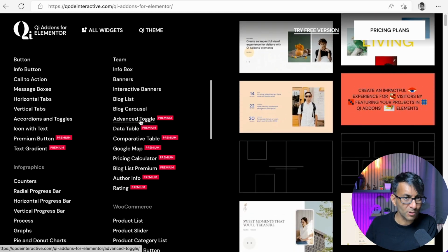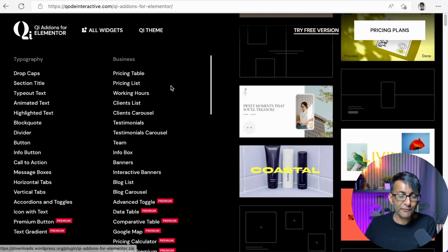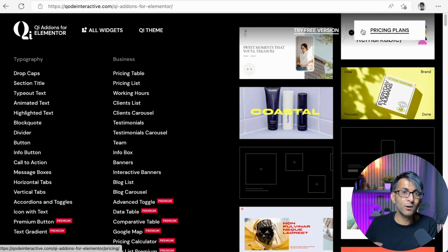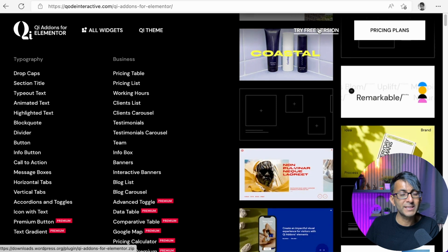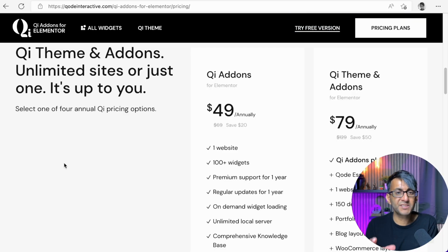Look, advanced toggle. What is that all about? I'm going to show you really quickly. Now, the free one is dead easy. You can get it on the WordPress repository, or you can click here to download the free version and you get loads of stuff. So here's the pricing. Now, $49 a year for one website, or $79 because you get the QI theme as well. I'm only focusing on the QI Addons Pro here.